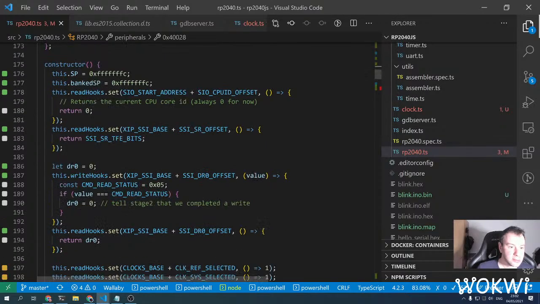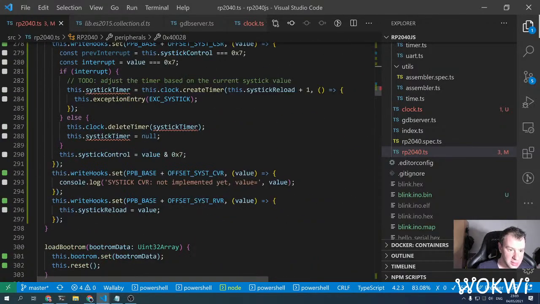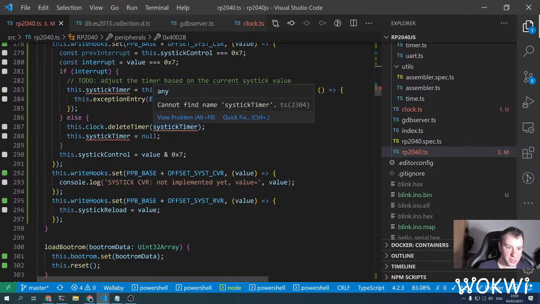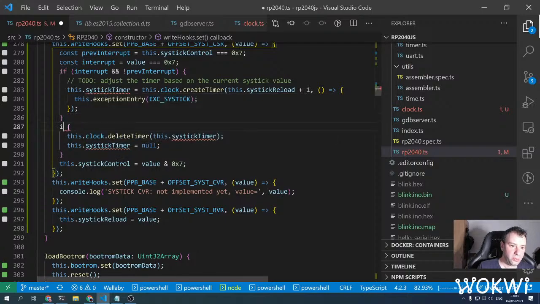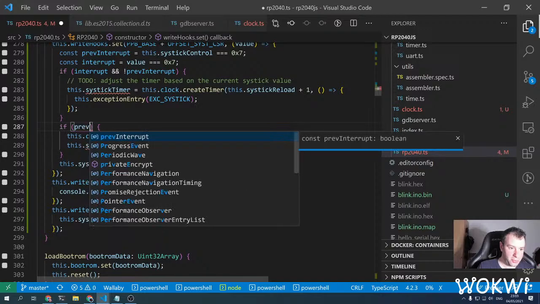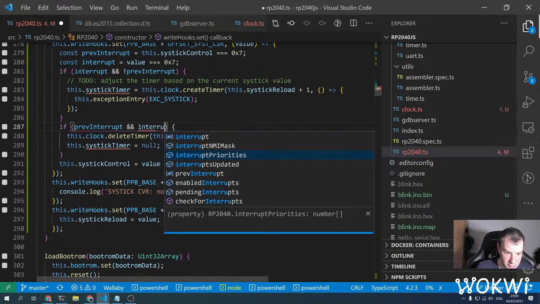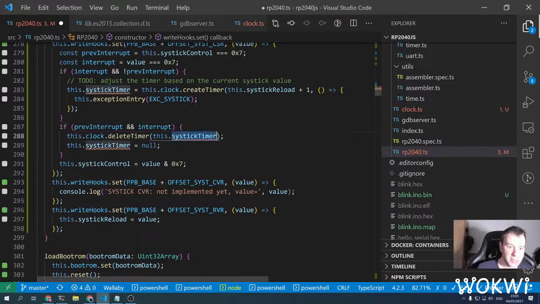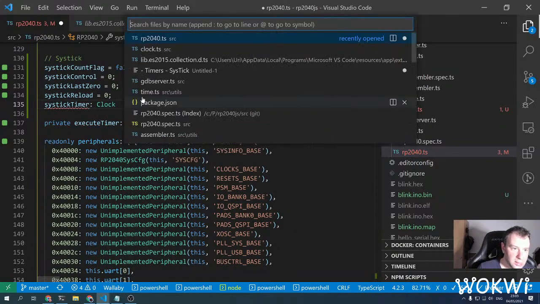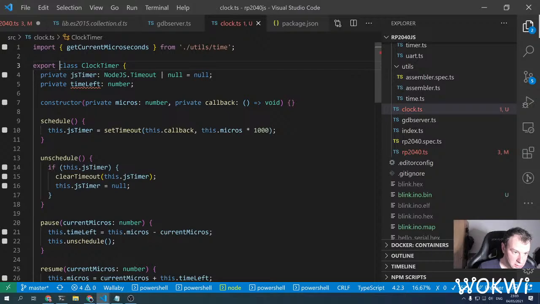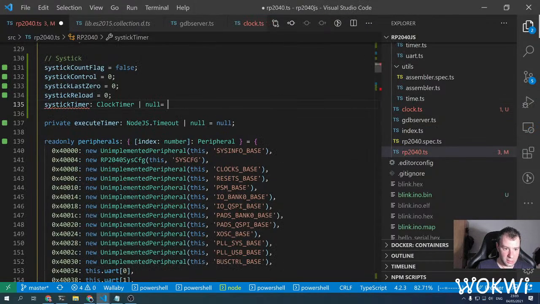All right, so now we can go back to this SysTick, and now that we have those timers, we can just add this SysTick timer member. So if interrupt and not prev interrupt, so if this has changed, then we need to enable the timer, and if prev interrupt and not interrupt, so if it was disabled, we'll need to disable this timer. Let's just create this. Yeah, let's export this class, clock timer or null equals null.